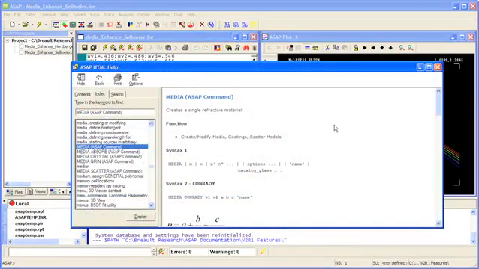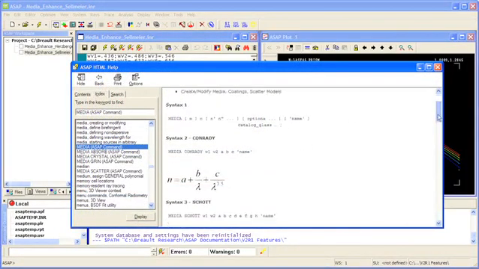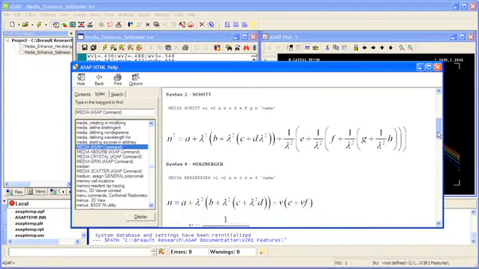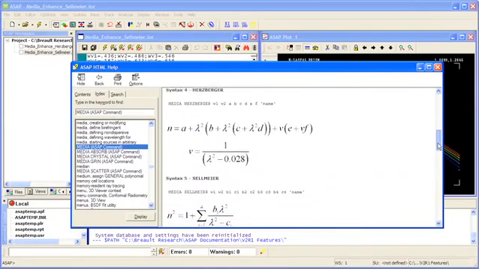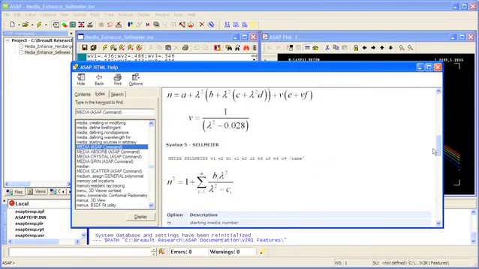If we look at help under the media command, we'll see that the equations are listed for each of the dispersion formulas now supported. Note that all coefficients must be defined even if there's zero.